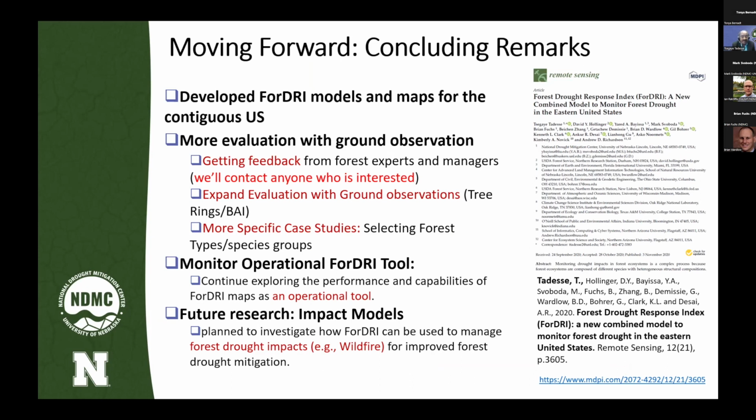Our plan is to pursue conducting more specific case studies that include focusing on forest types or species groups. In addition, we have planned to collect feedback from forest experts and managers like this webinar on the other forest regions. We'll continue the evaluation of ForDRI with ground observations, for example tree rings and bowing ratio, so as to improve the models.